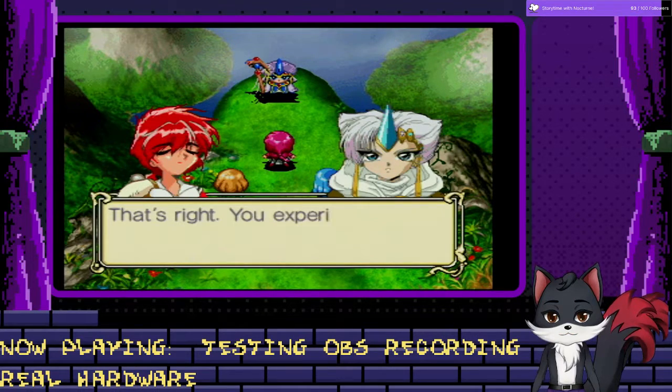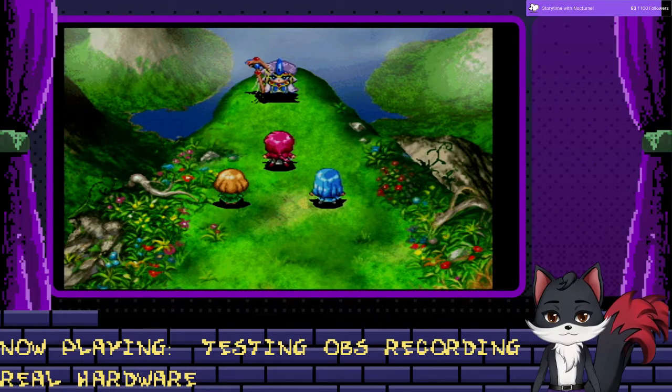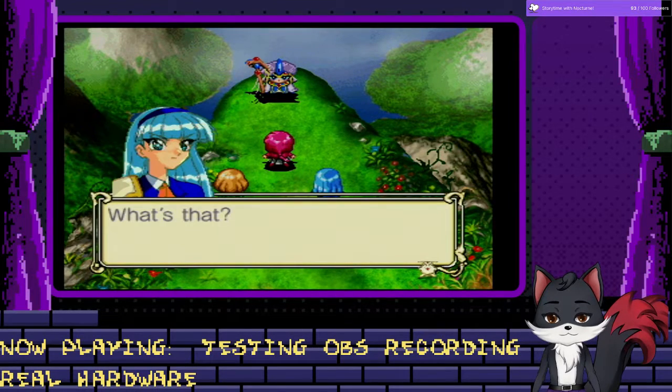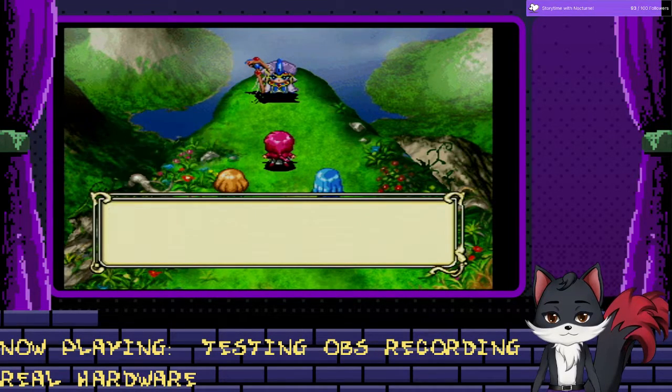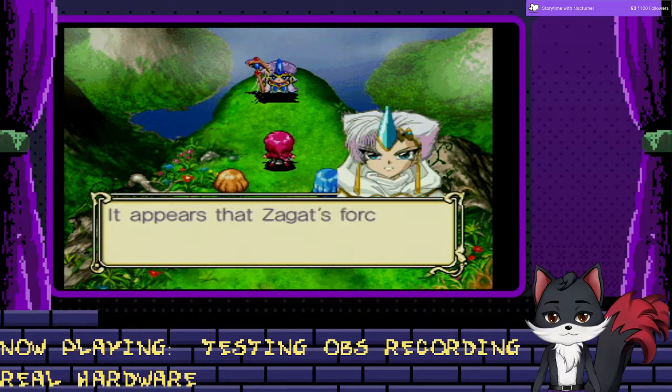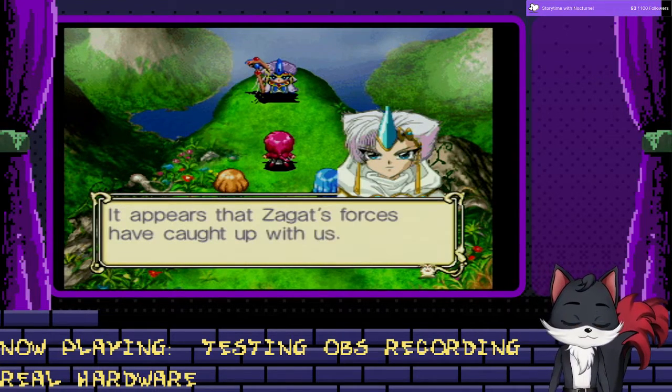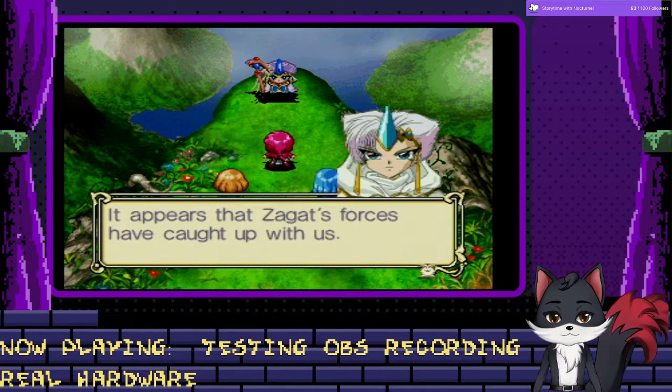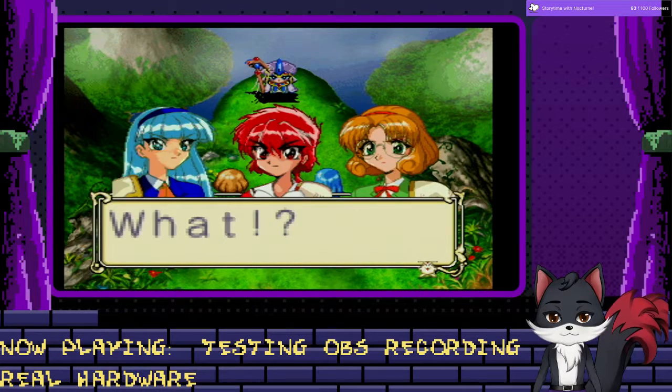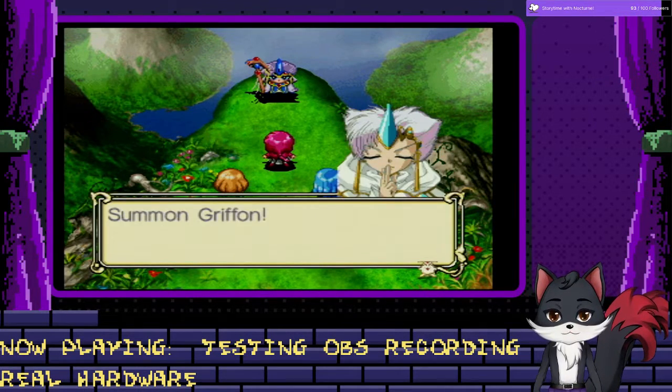That's right. You experience the wellspring of your magic. What's that? It appears that Zagat's forces have caught up with us. What? Bitch, what? Summon Griffin.